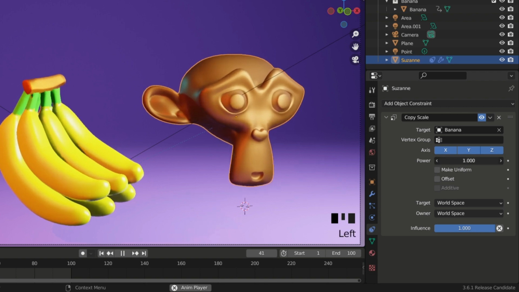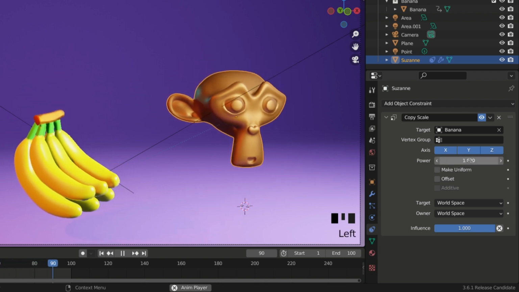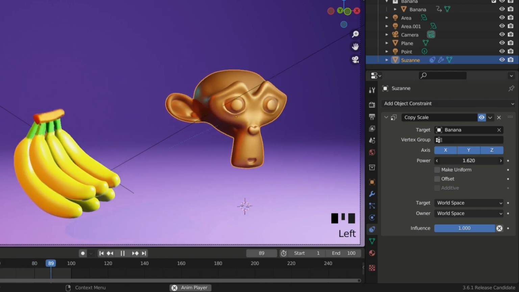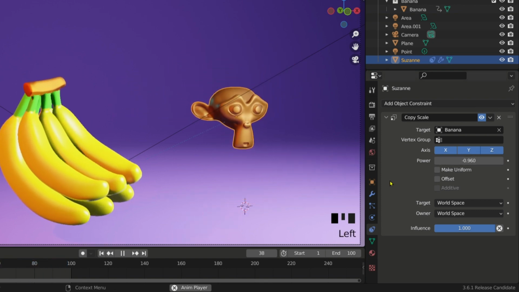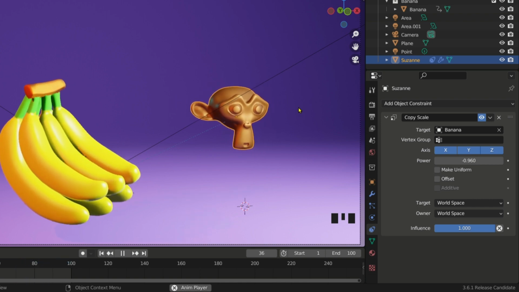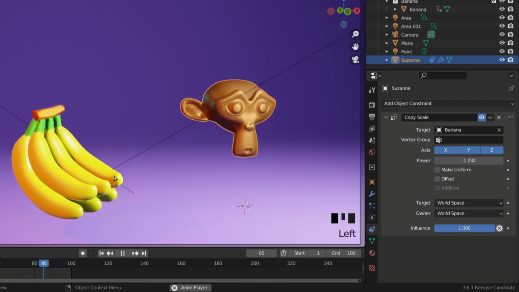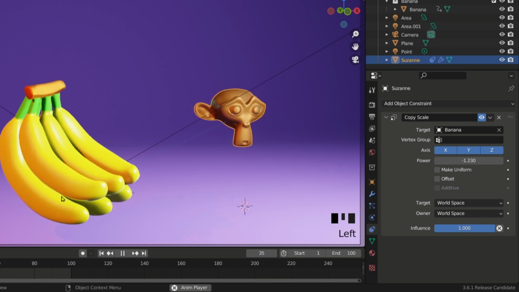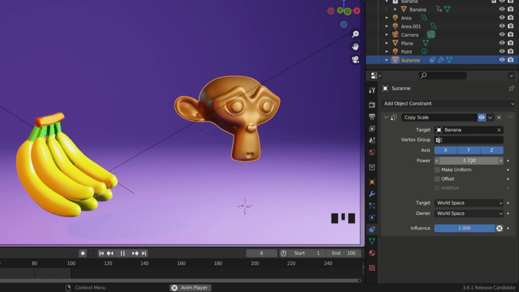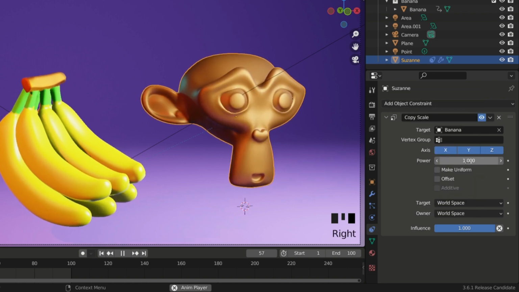See, I am adjusting more than the value 1, so it grows more than the banana, it scales more than the banana. And if you go to a negative value in power, it opposes the scaling data of the banana. If the banana scales in the positive axis, the Suzanne scales in the negative axis. It's all about scale.